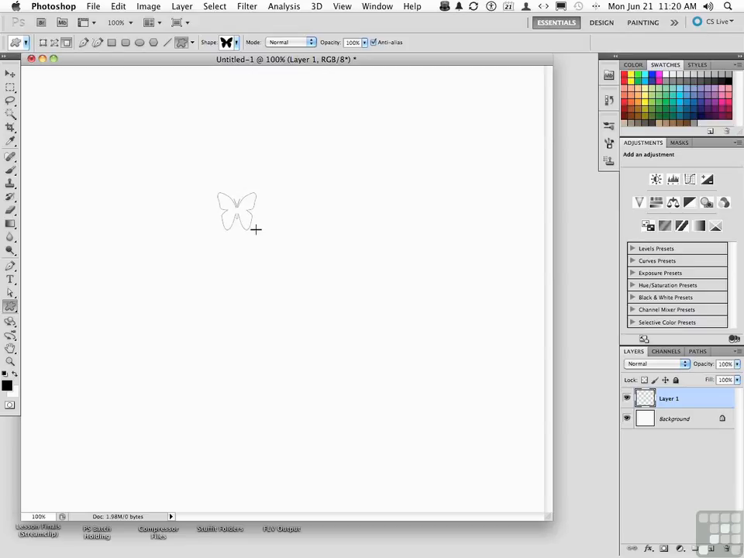I have taken scans out of magazines and made brushes out of those. You got something? Scan it. Hold the Shift key if you want it perfect. There's our brush, or at least what we think it's going to be.